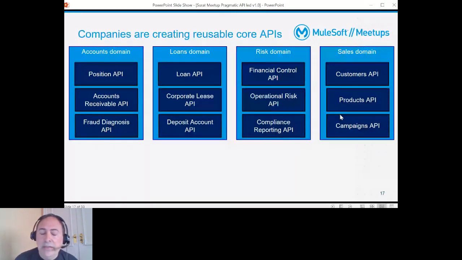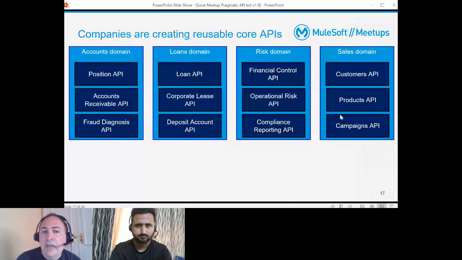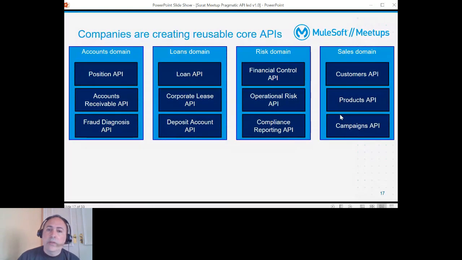For example, in this screen, this is an example of a bank, in which you have the domain for the accounts, for the loans, for the rigs, and for sales. And in that case, what you have there is APIs that are reusable, and for example, in the case of accounts, you will have an API for the position, for the account receivable, to diagnose the fraud. But those APIs do not have anything to do with the real backends that have the logic. You need to focus on the functional domains.